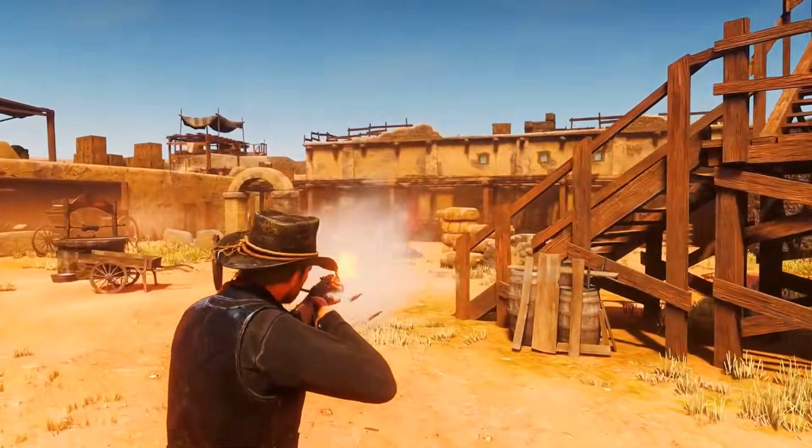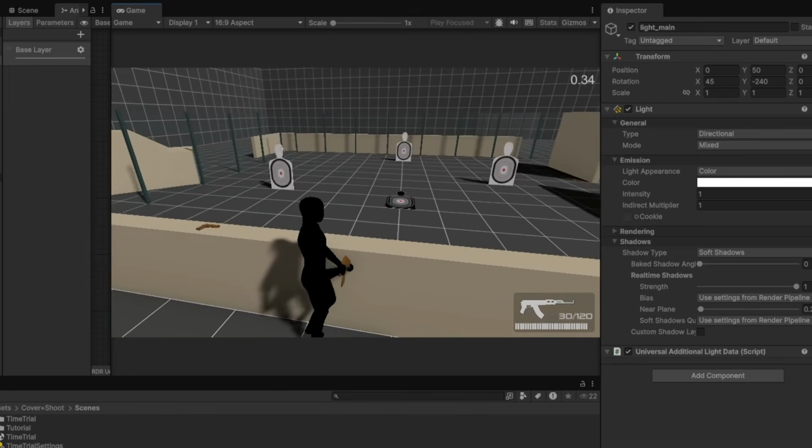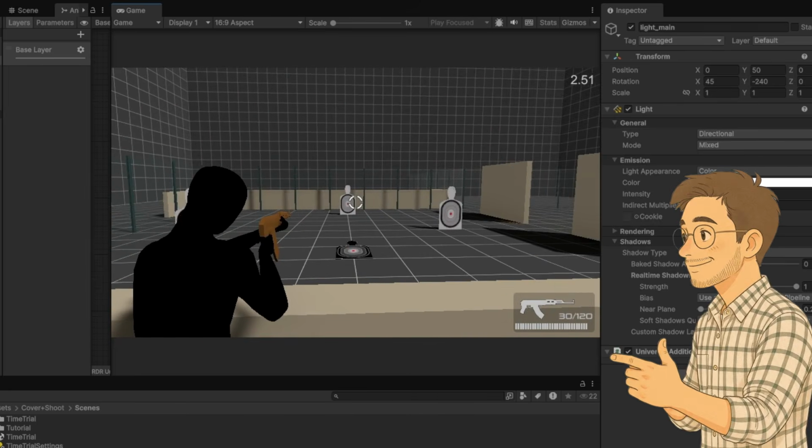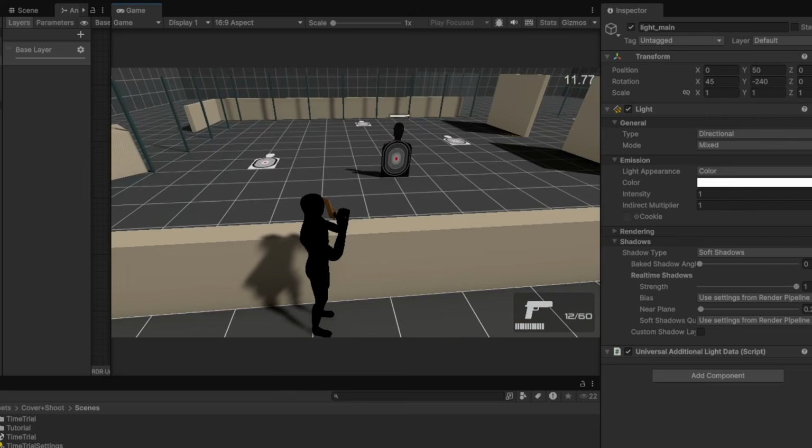Now, just like in RDR, the player can use guns, so I really wanted to bring that same feeling into my game. So I went ahead and developed this feature, and now you can smoothly shoot with the gun and even swap between weapons without any hassle.